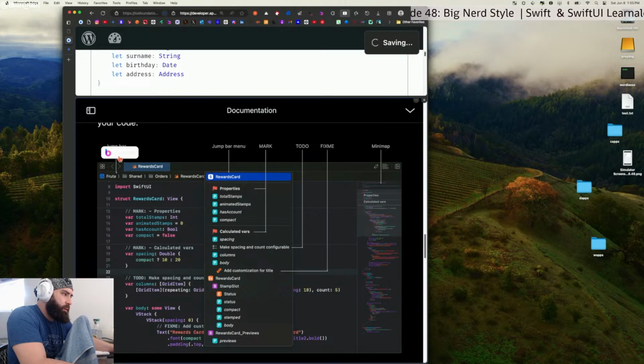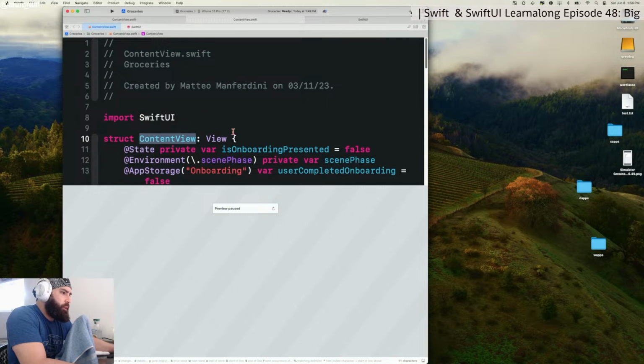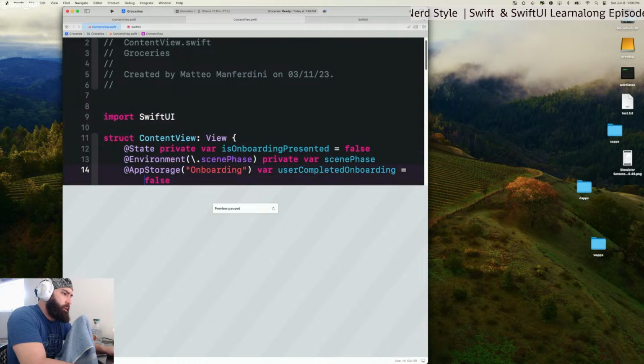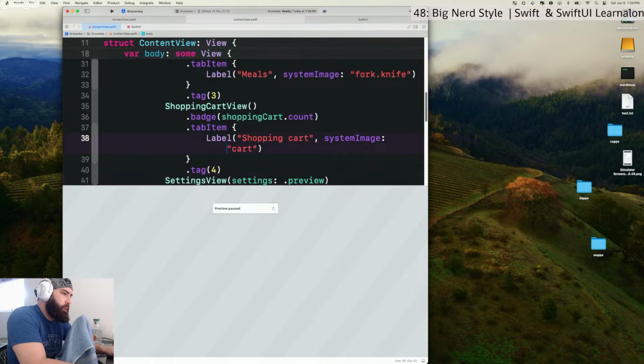Jump bar. Okay, let me save this one. This is good. So mark, to do, and fix me, colon, and then the jump bar is, okay. Let's look at that. Sweet. All right, so in the comments, I can do, let's put this at the bottom. It doesn't really matter where I put it, but so I can do mark.